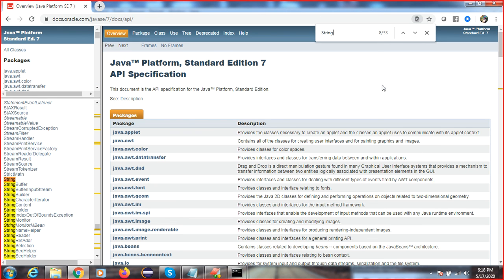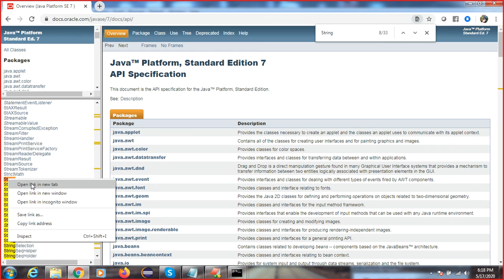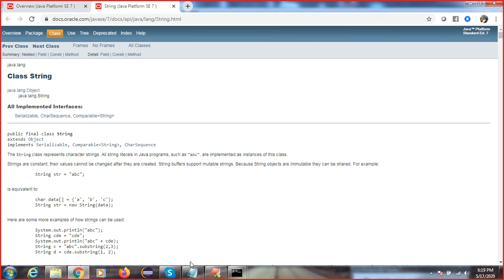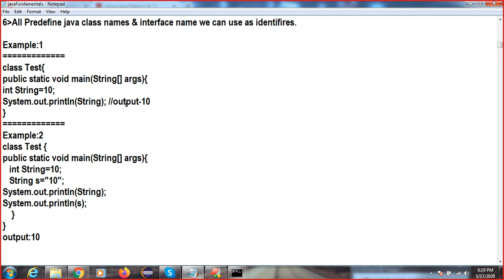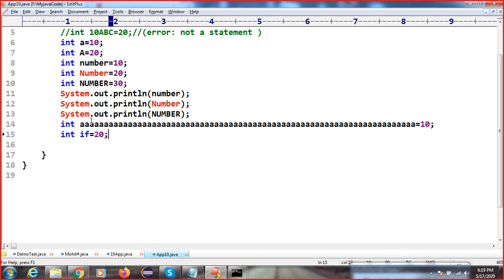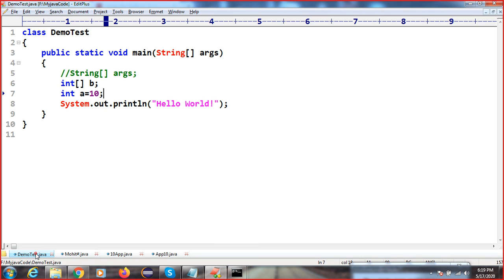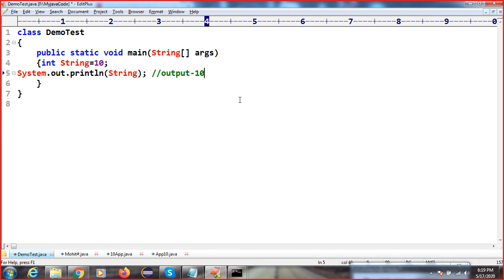One class is there called the String class. So this is a predefined class. For all the predefined classes or interfaces, you need not understand what an interface is yet. Just understand an interface is like a class. So predefined interfaces and predefined classes we can use as an identifier. This is another rule for the identifier. So just copy and paste this code. Here we will get a compile time error, here also we will get a compile time error, so better to execute here.